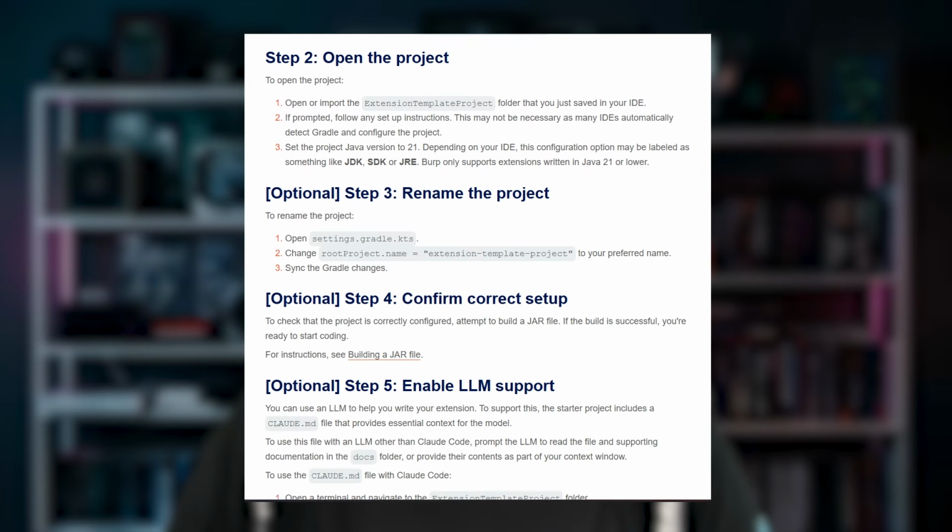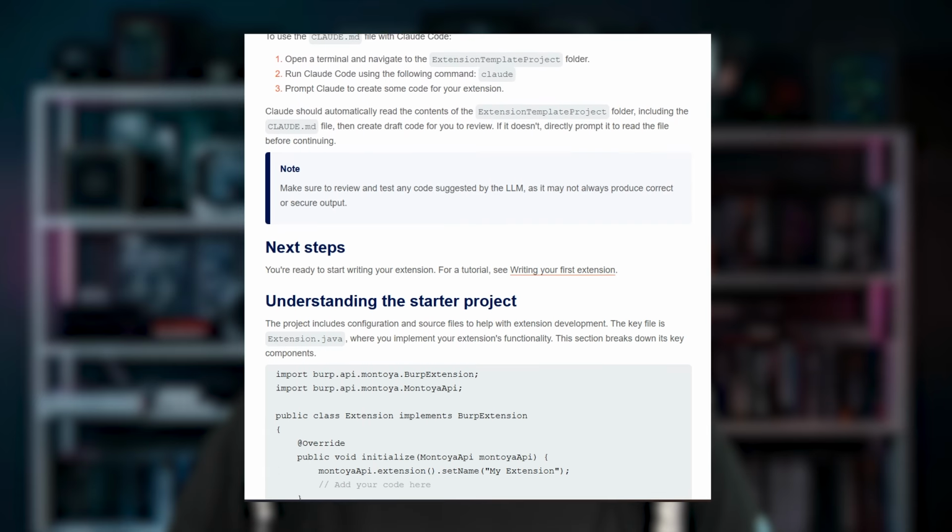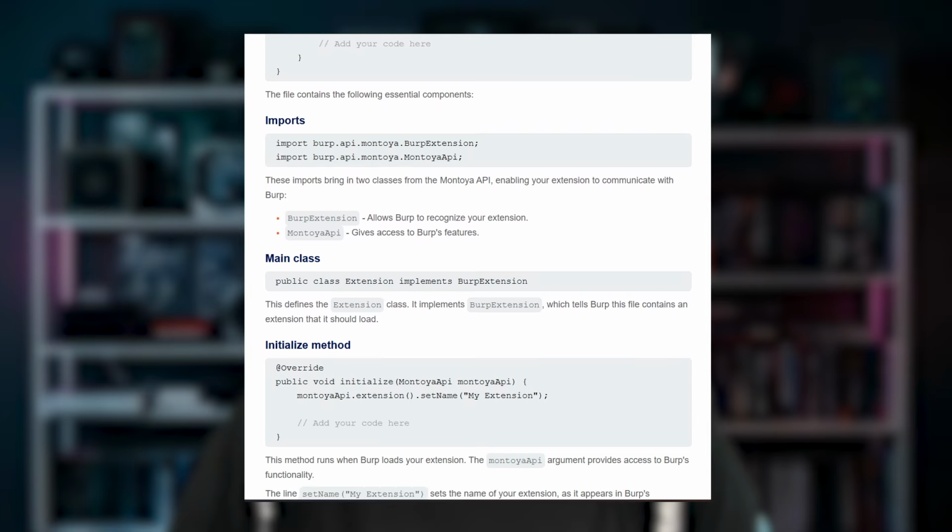Did you know you can now vibe code your own Burp Suite extensions with the help of Claude Code? Burp even includes a downloadable starter project complete with instructions written specifically for Claude, so you can jump straight into building an extension without any setup headaches.